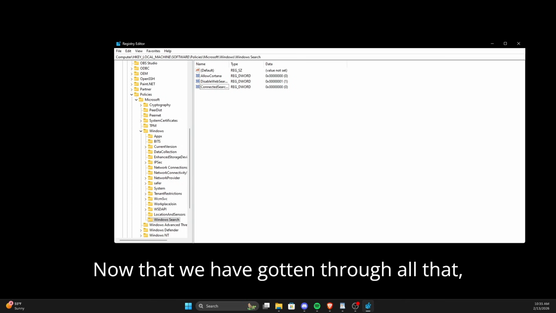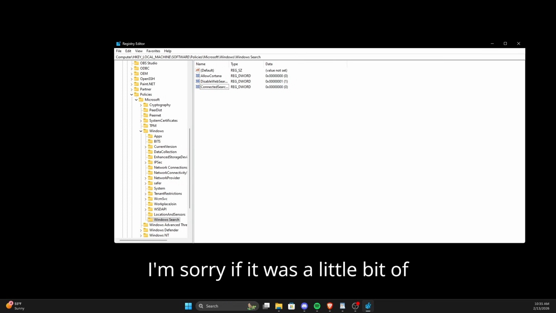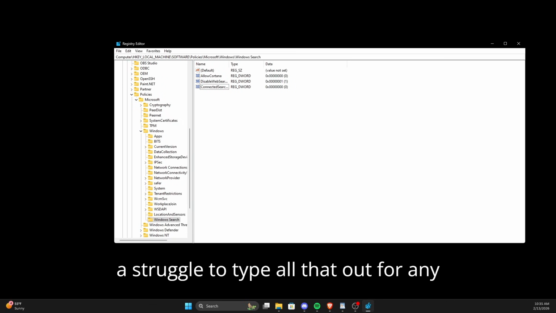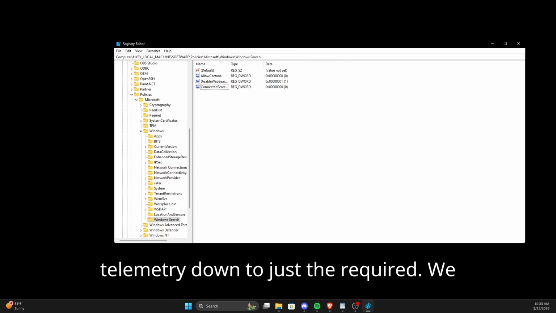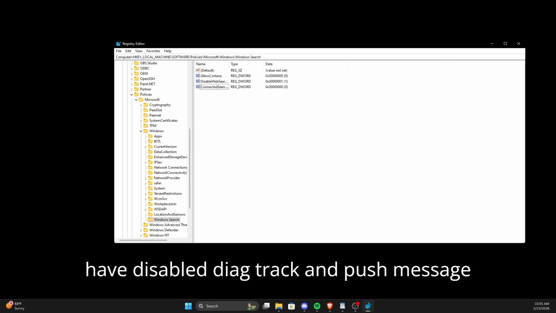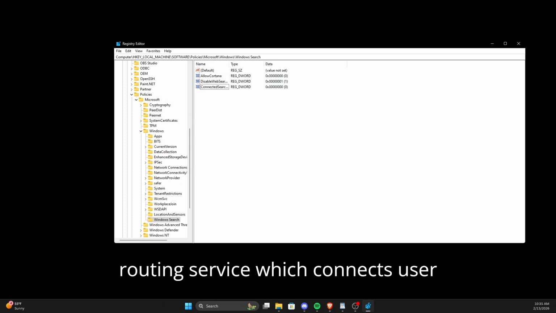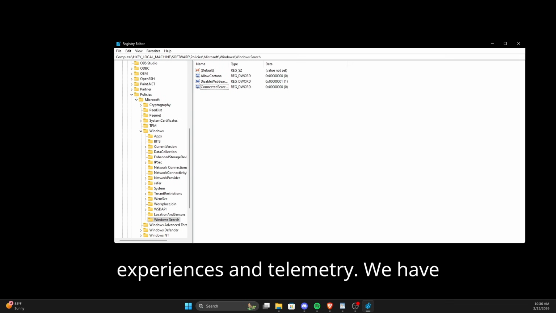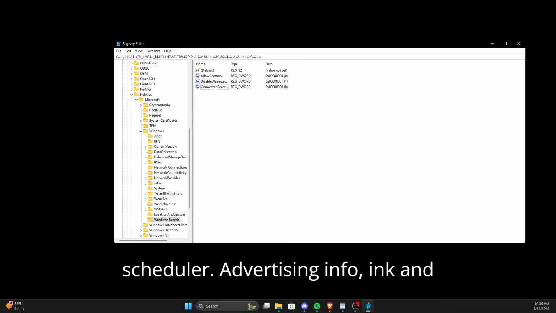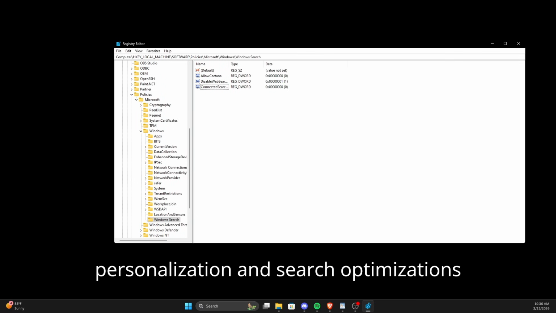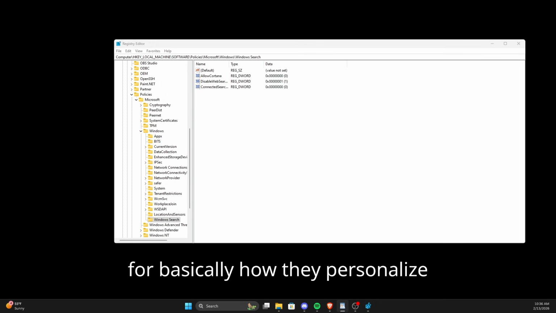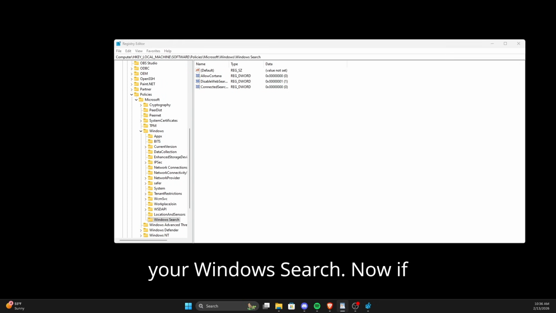Now that we have gotten through all that, I'm sorry if it was a little bit of a struggle to type all that out for any of you, but we have disabled the telemetry down to just the required. We have disabled DiagTrack and the push message routing service, which connects user experiences and telemetry. We have disabled telemetry tasks in the task scheduler, advertising info, ink and personalization, and search optimizations for basically how they personalize your Windows search.